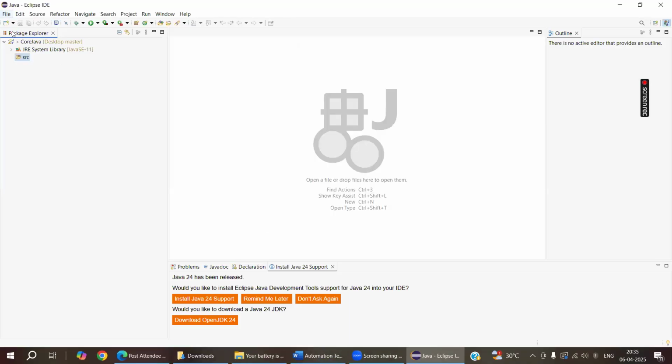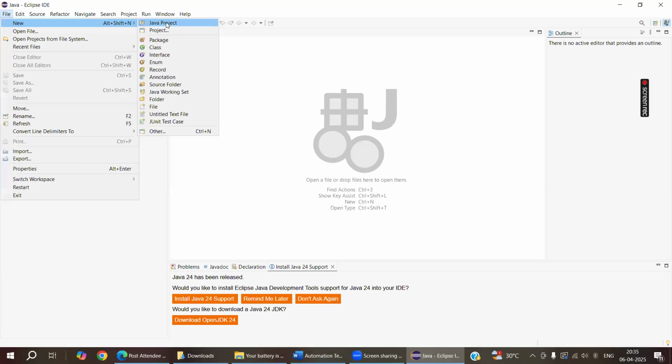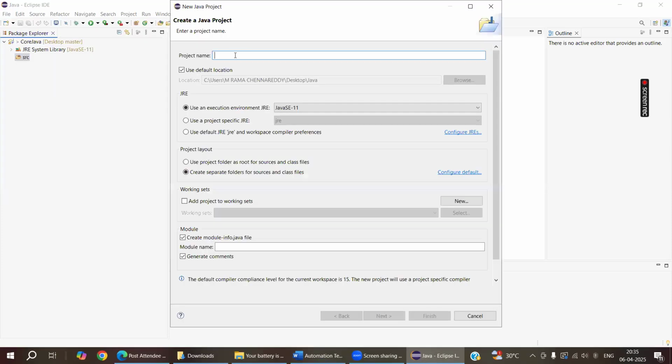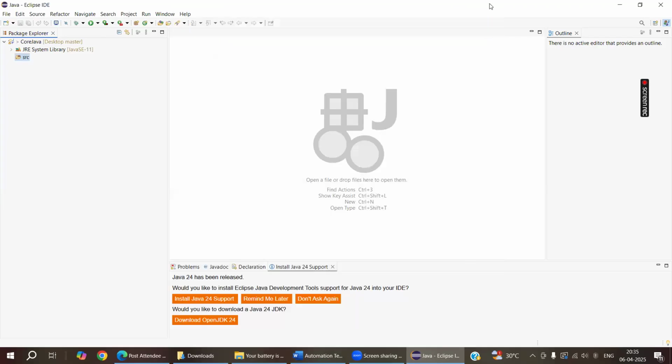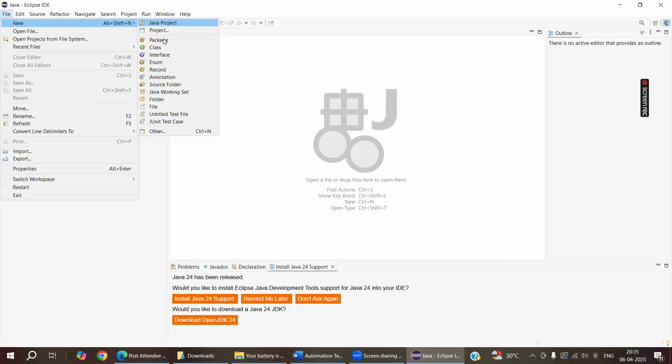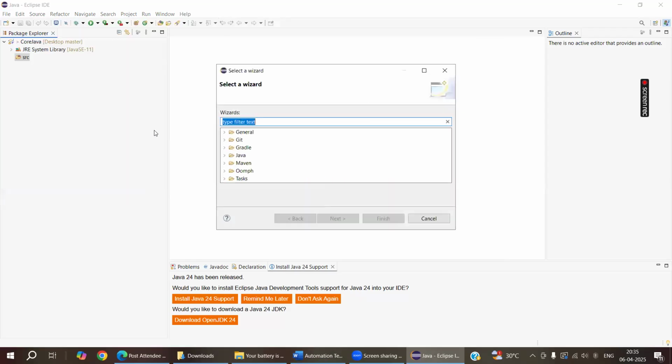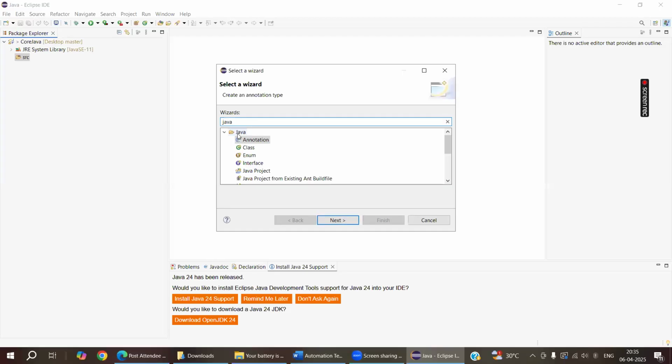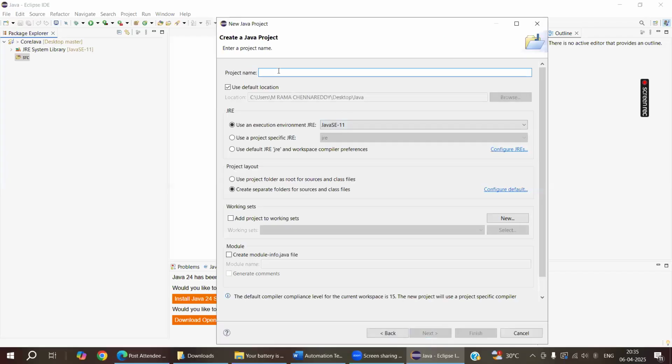Go to the file menu, new, Java project. This is the first method. In that Java project, you have to give the name and then click on create module-info.java and then click on finish. This is the first method. And the second method is file, new, click on other, search here, type here Java, and then click on Java project here. Give the project name here and then click on module info and then click on finish.